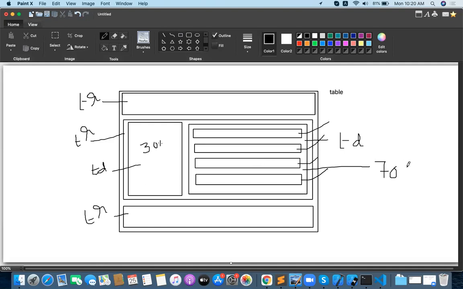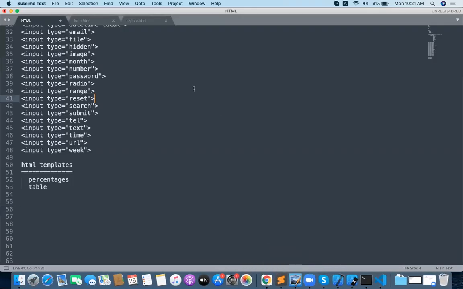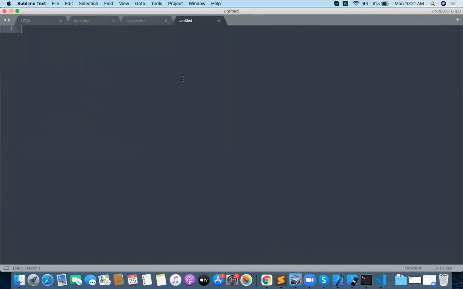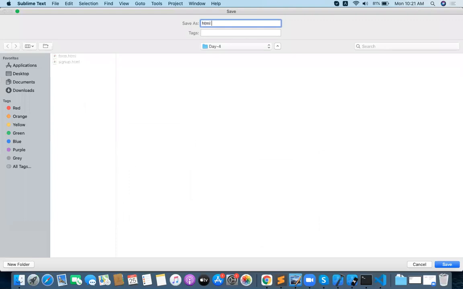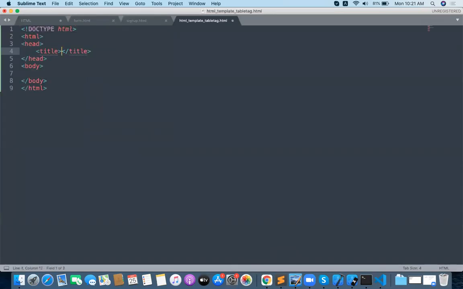How to provide these percentages? Very simply, we can design with normal attributes only. Instead of writing CSS, you design this template in a simple way. I will tell you about a small CSS for this particular template. Let me go with a simple table template, an HTML template with a table tag, and I'm going to name it with dot html. This is the simple template I'm going to design for you.